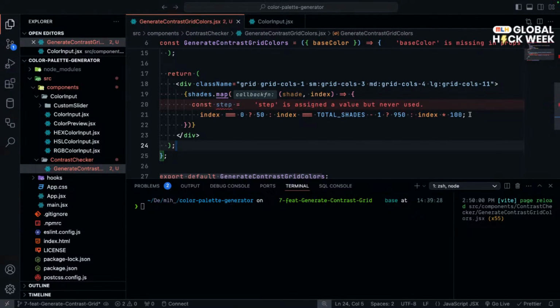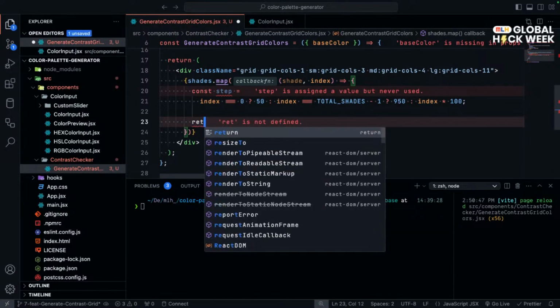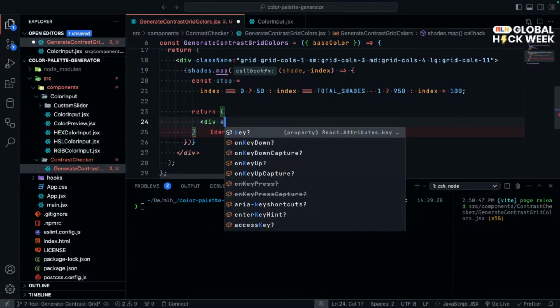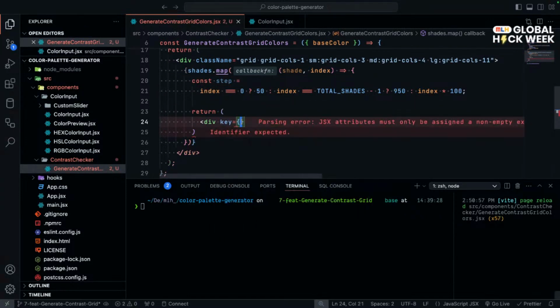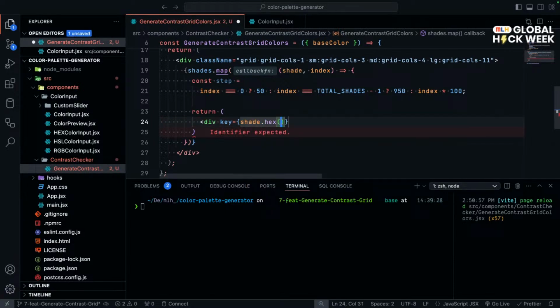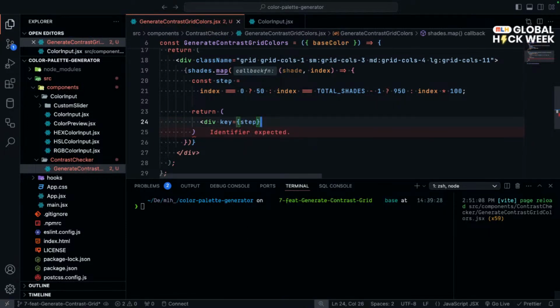What else? I think right below this actually, we can do the return statement. So we can say return, we'll create a div, and what would be the key? It would be the shade.hexColor, which should be unique, or it could also be the step actually. That would always be unique, I guess, right?